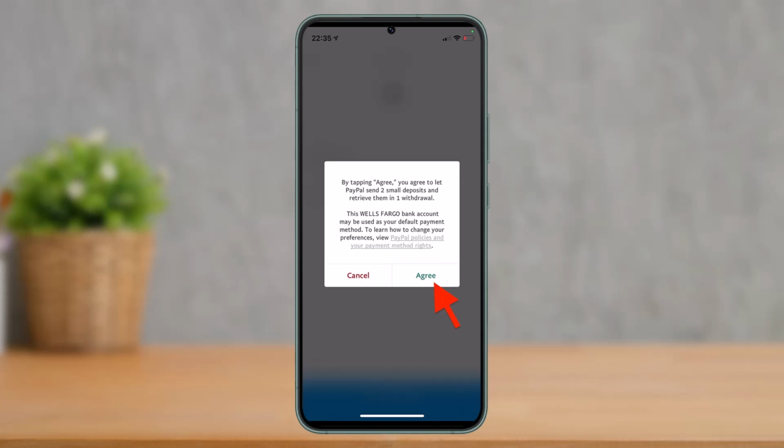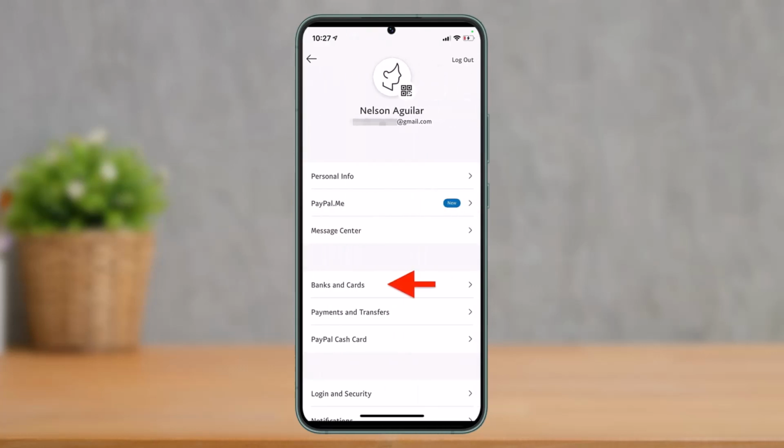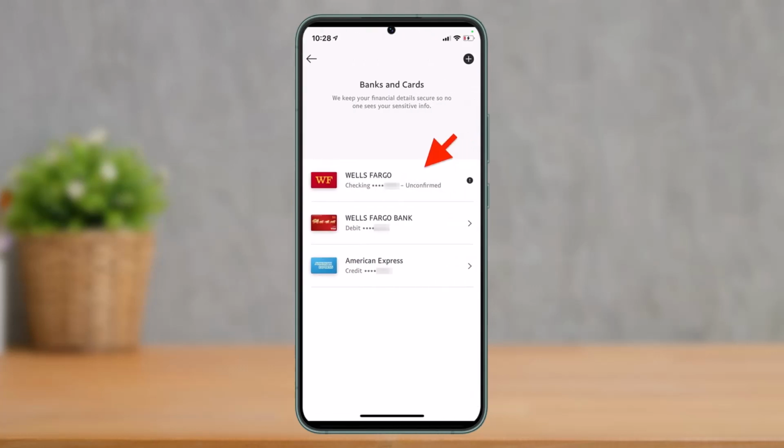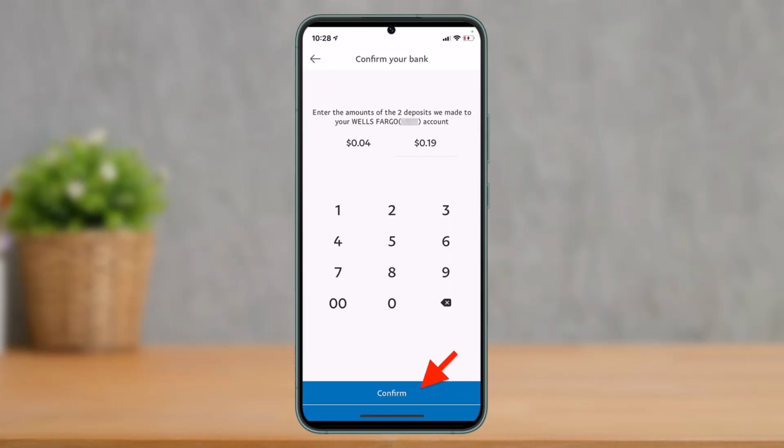Now to verify your account, again launch the PayPal application. Similarly, tap on the gear icon on the top right, and here again you want to select the option called Banks and Cards. Now once you do that, you'll be able to see a list of bank accounts you have added. In order to verify either of these, you'll see the Unconfirmed button next to it. Just tap on it and select Confirm Your Bank Now at the bottom of the screen, as you could see over here. Once you tap on Confirm Your Bank, enter the amount of the two deposits we made to this particular account, and then just tap on the Confirm button at the bottom of the screen.